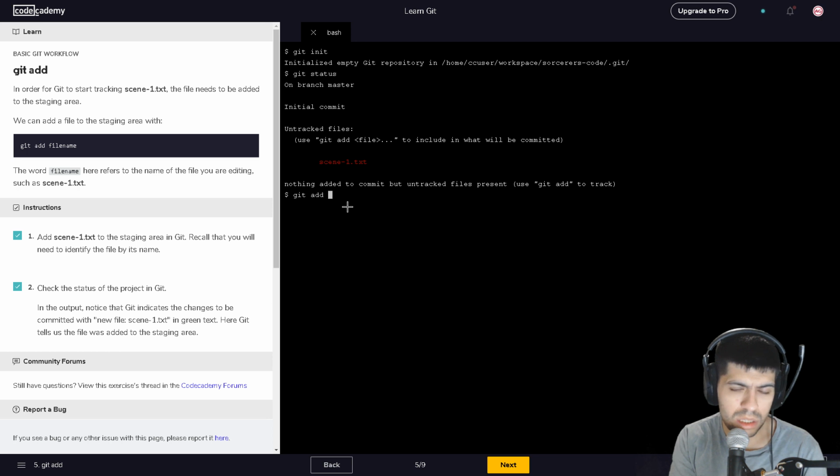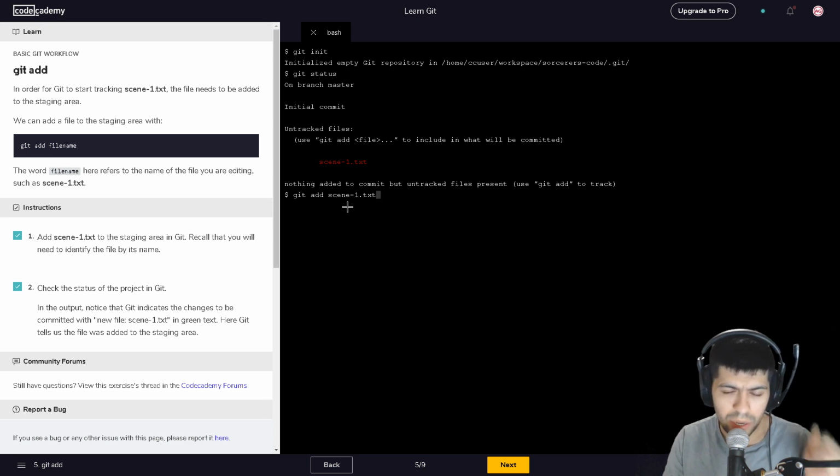So this is how we add to the staging area. Add scene-1.txt to the staging area in Git. Recall that you will need to identify the file by its name: scene dash one dot text. Okay. Check the status. So I added it. Now I'm gonna check the status.